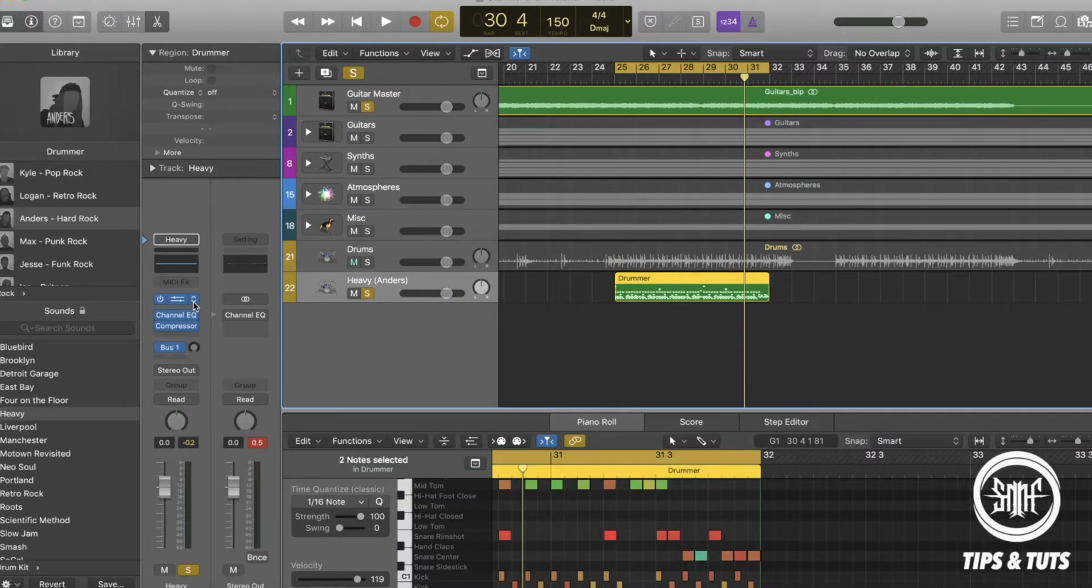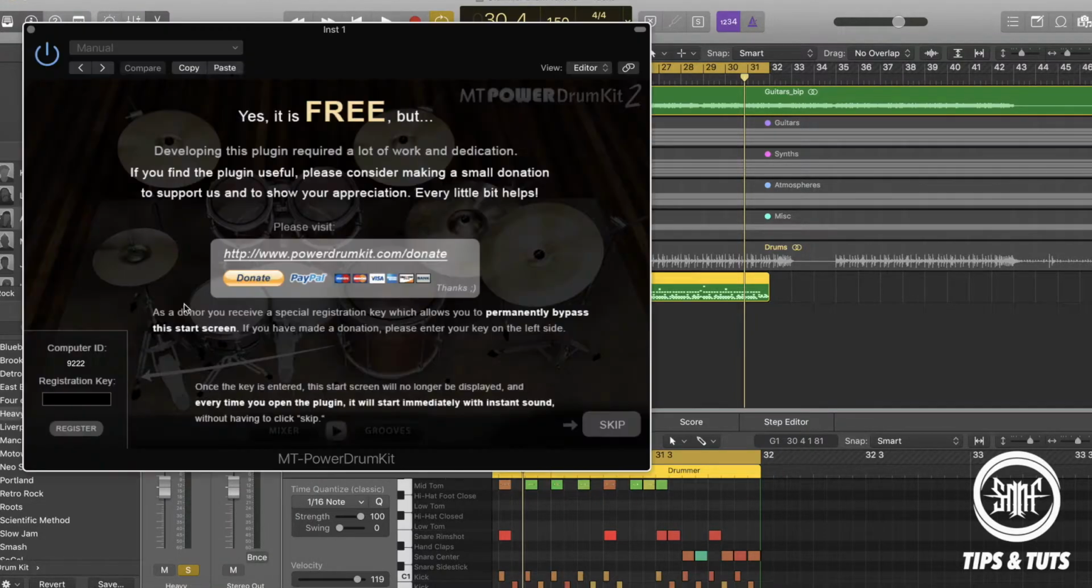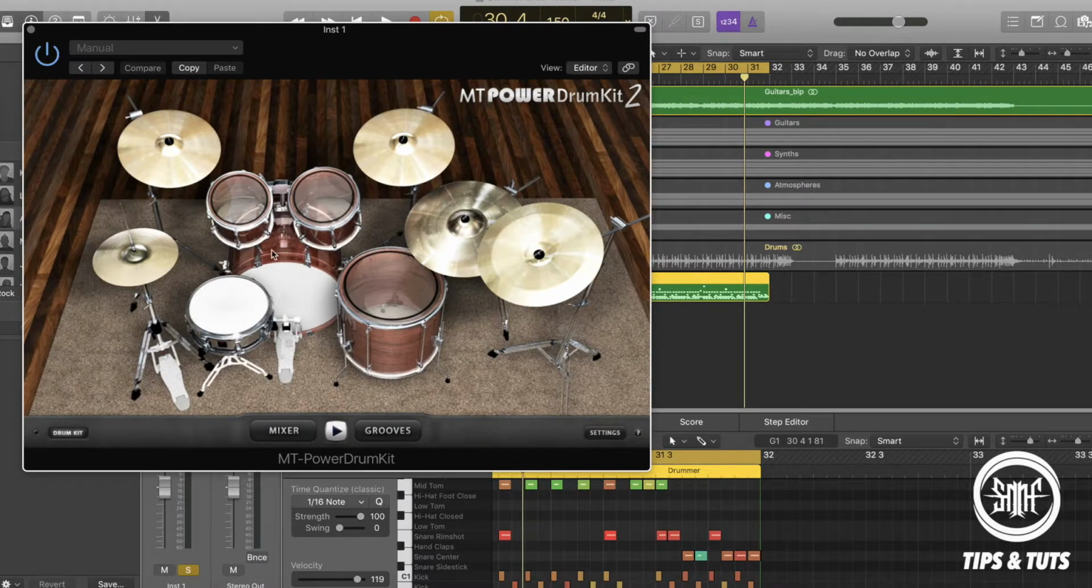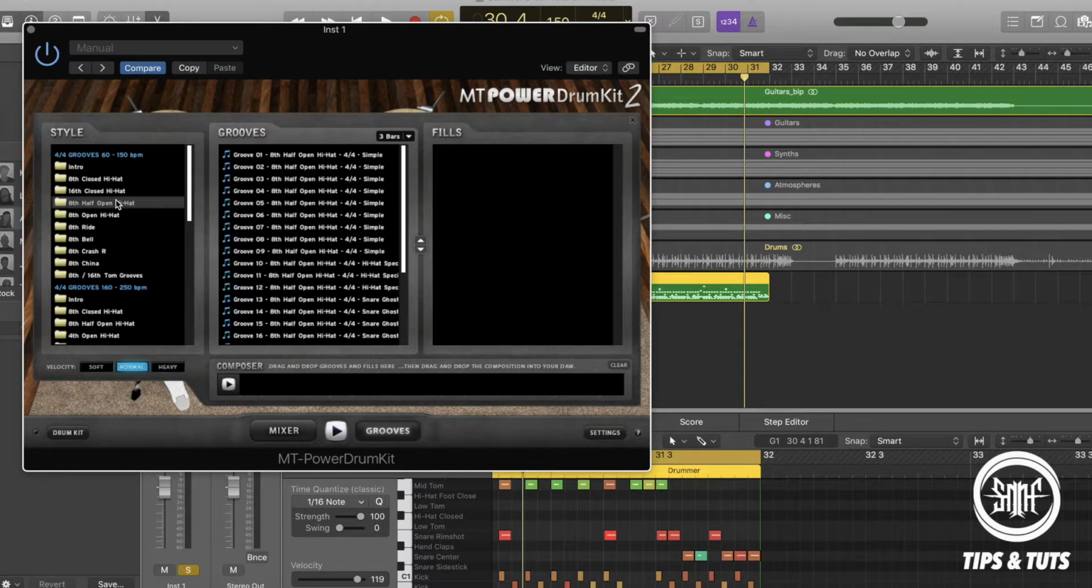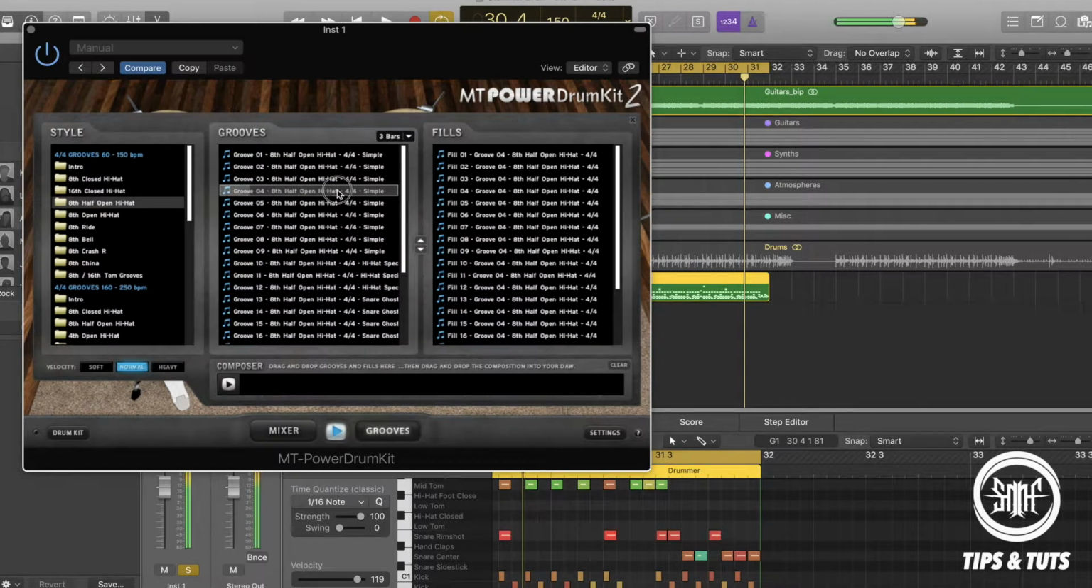Now what we can actually do is go in, switch out the heavy kit. And this is a splash screen I was telling you about. Switch it out for the power kit. Here's the mixer. I'm not going to mess with that just yet. In fact, I'm not going to mess with it in this tutorial. I'll let you guys play with that. This is a groove maker. Again, if you've used Superior Drummer or anything like that, drag and drop.